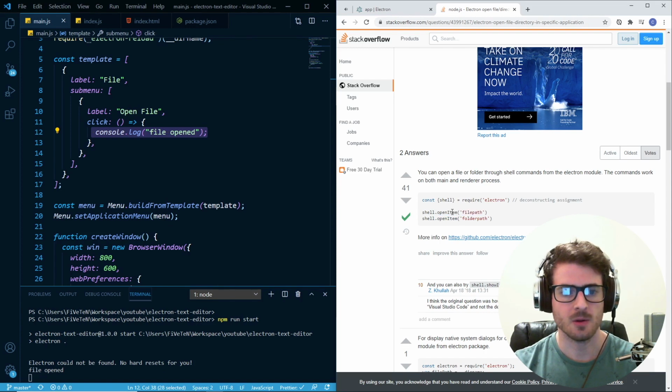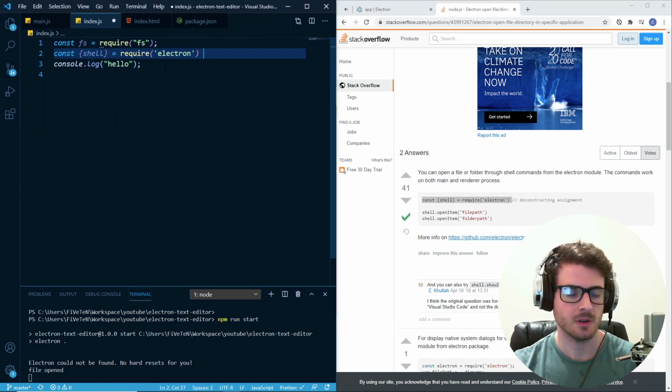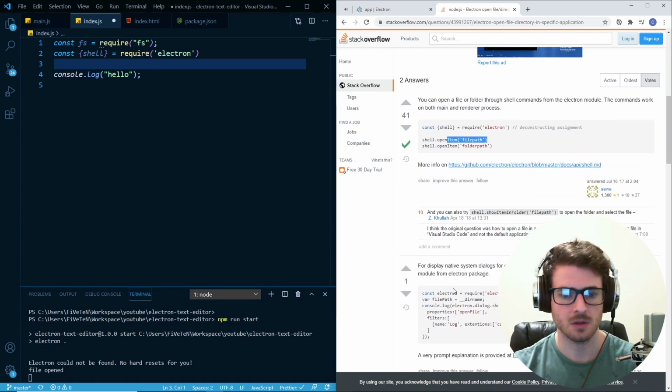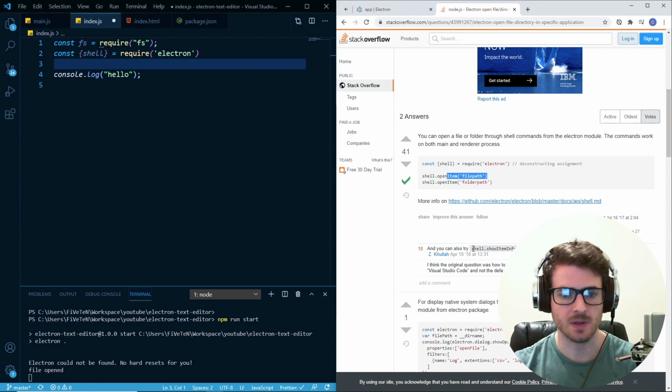Open item file path shell Electron. You can open a file or folder through the shell commands from the Electron module. The commands work from both main and renderer processes. Alright, so if I just include this in my renderer and I say open item, show item in folder file path. Open the folder and select the, it looks like there's another way to do it too. Show item in folder.